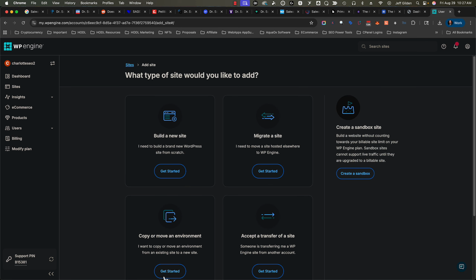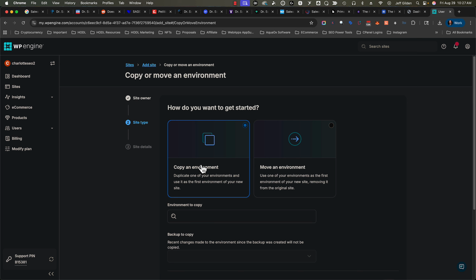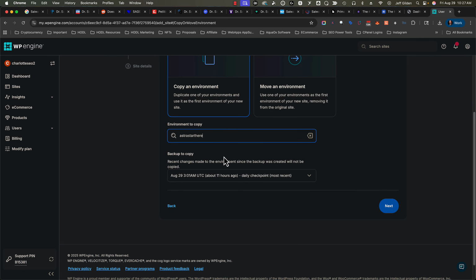So come back here. I'm going to choose number 2. Hit next. Copy an environment. The environment has to be there. So I'm going to use Astra, and then Astra start here. Click on that one, and it's going to say which backup. It always puts the most recent in there.